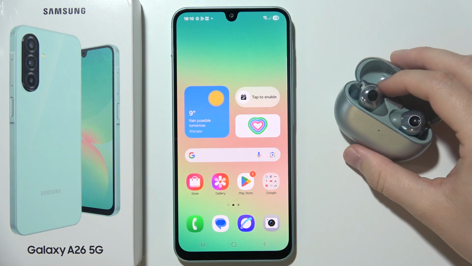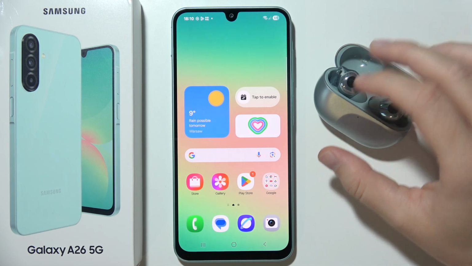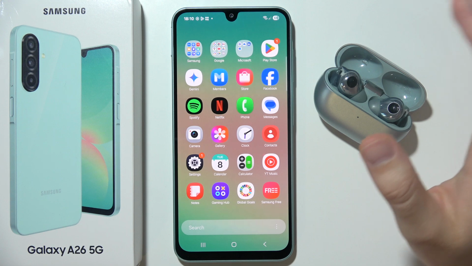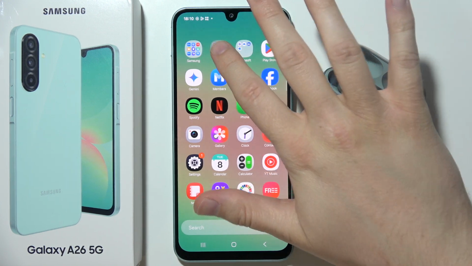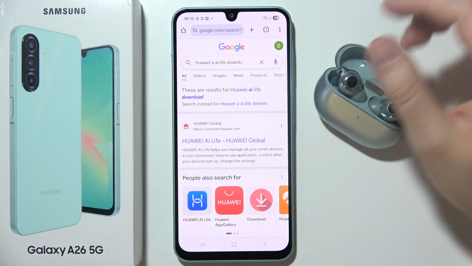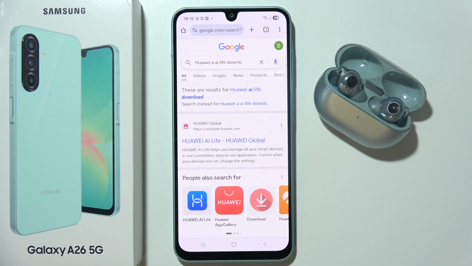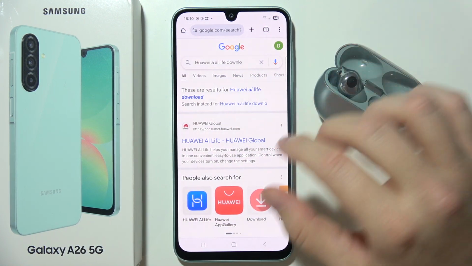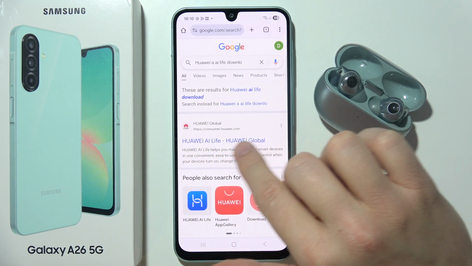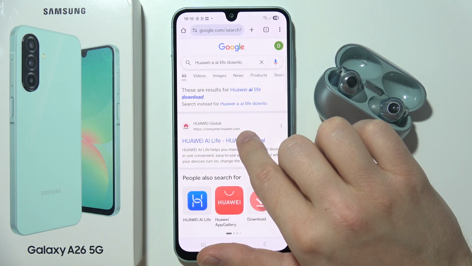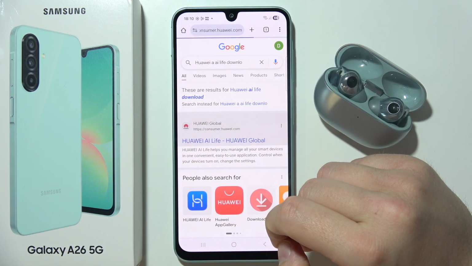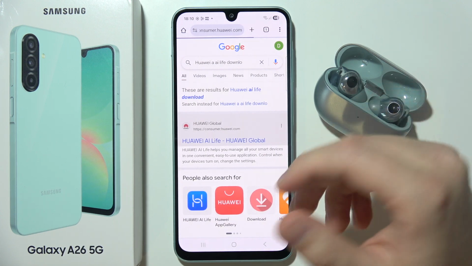To download apps from external sources on the Samsung Galaxy A26 5G, first of all, just start from opening your browser. In my case, I'm gonna use Google Chrome, and you have to input the name of your application. So you have to basically download APK files, and I'm gonna do this with the Huawei AI Live application. Just find the website where it is available.